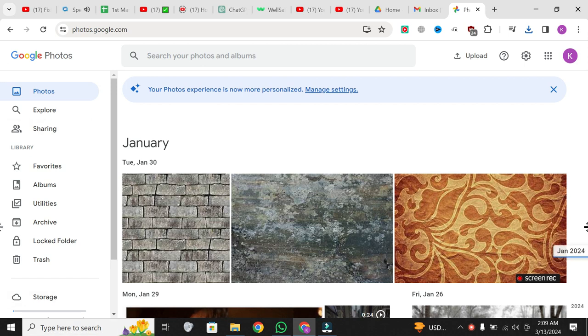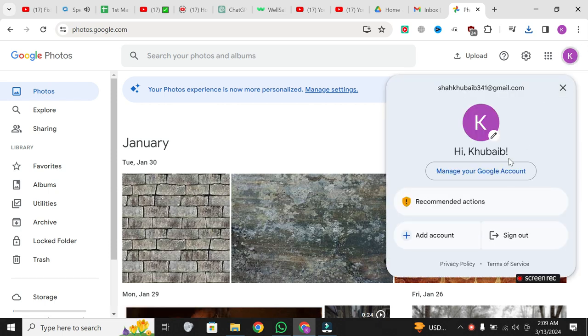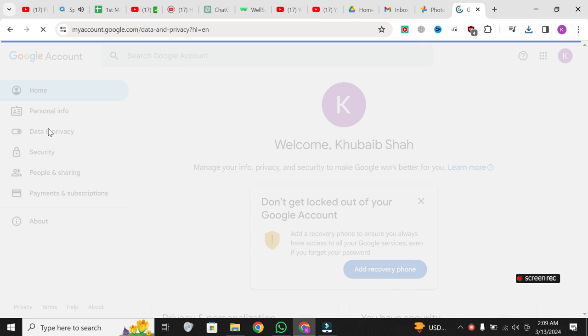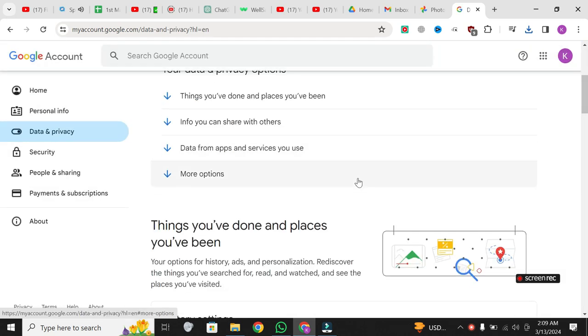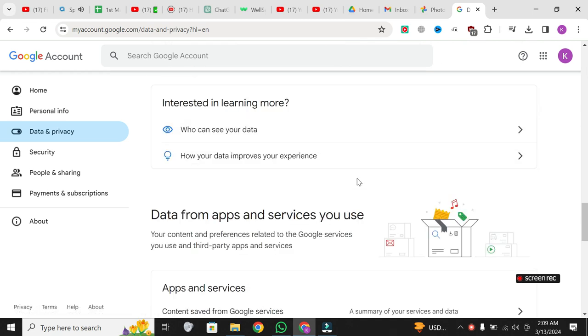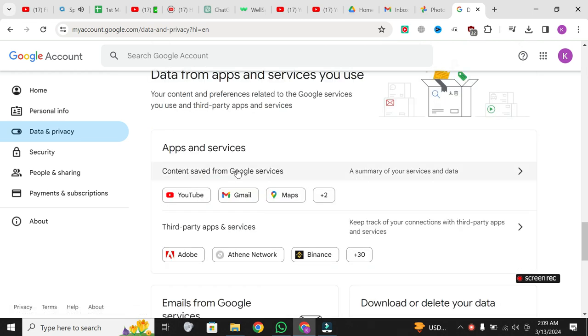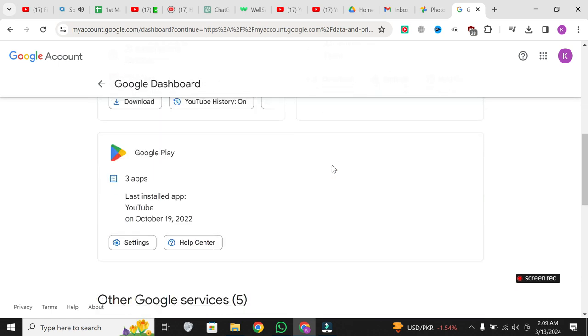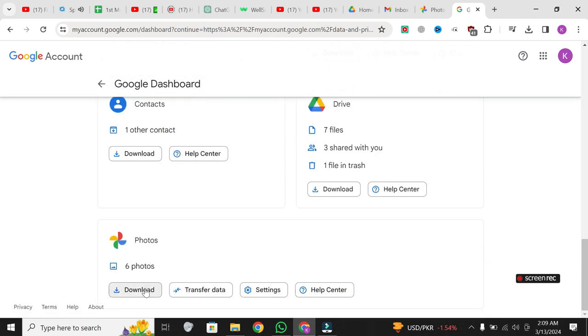Click on your Google profile picture at the top right. Then select Manage your Google account. Next, go to Data and Privacy, and then scroll down and click on Data from Apps and Services. Scroll down until you find Google Photos under Data from Apps and Services. Click on Download.